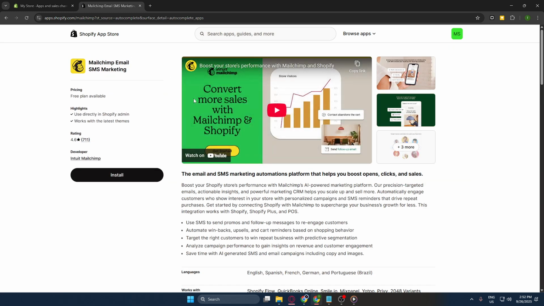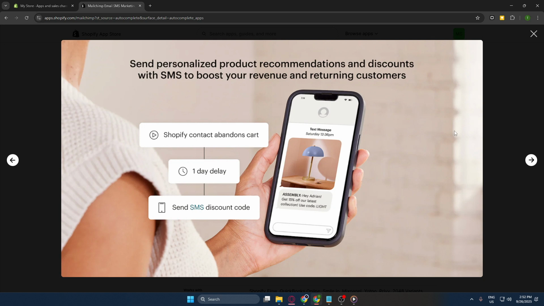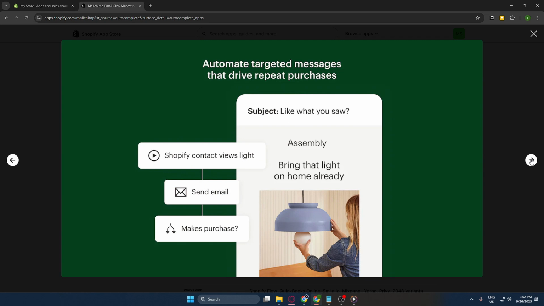With your search query entered, press Enter. After a moment, you should see the MailChimp Email SMS Marketing app pop up in the search results. Click on the app title to head to its specific page.